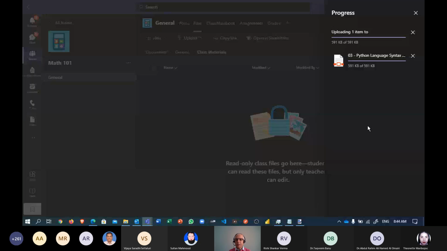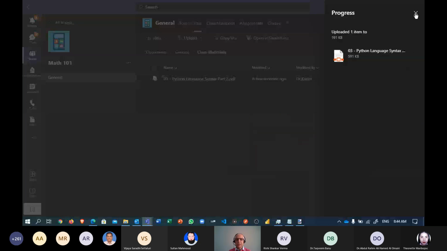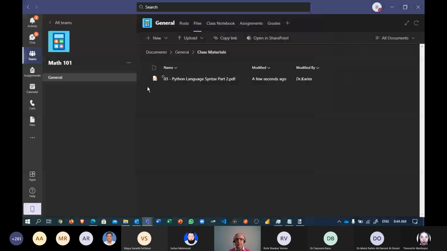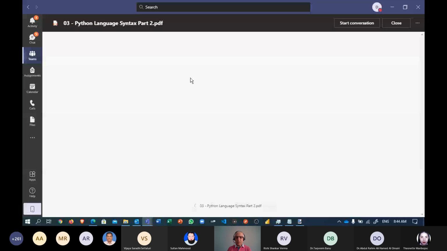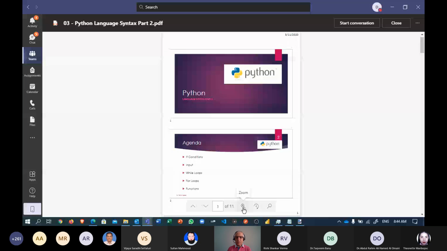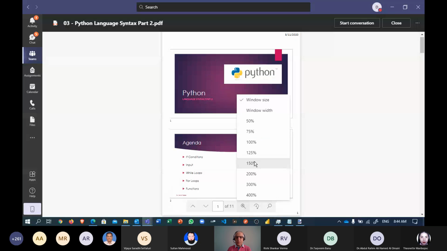Of course, the students, once they go to the files, will find the file and can click on it. It's a PDF file, so no need to open it in Acrobat Reader. It will be opened inside Teams. As you can see, the students can zoom in, and they can follow the slides with you.